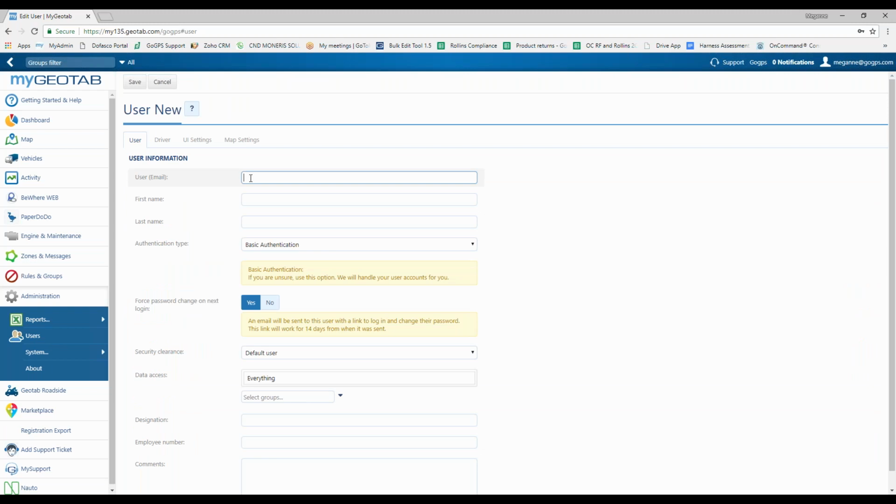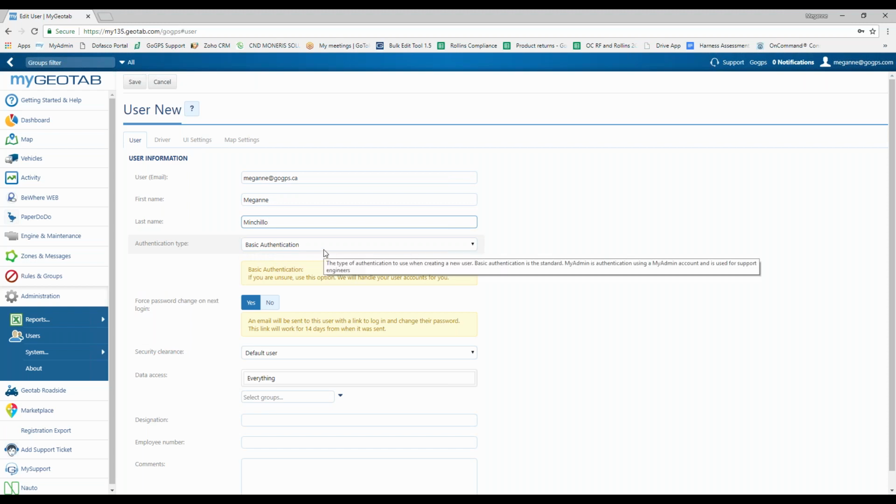and start by filling out the credentials. If the user being added into the system requires software access, please enter in an email address. If this is going to be a driver, you are able to use a first and a last name. Also enter in the below requirements for first and last name. The authentication type is always going to be a basic authentication.